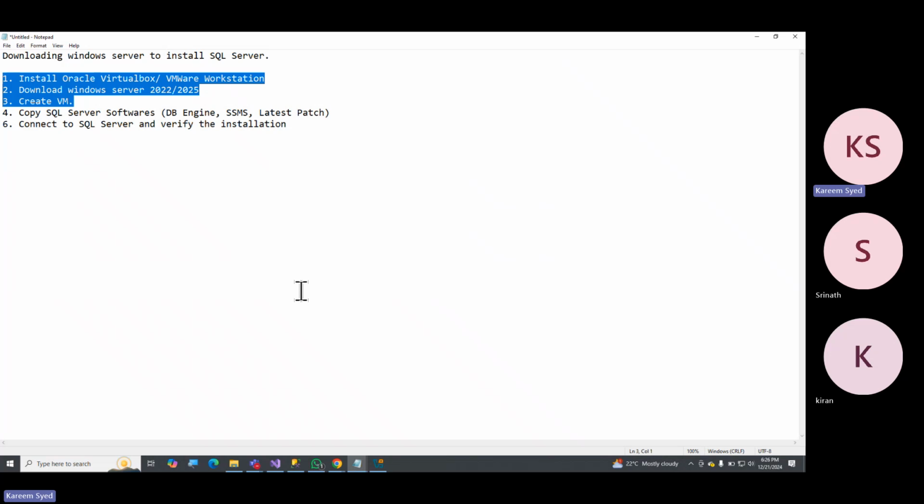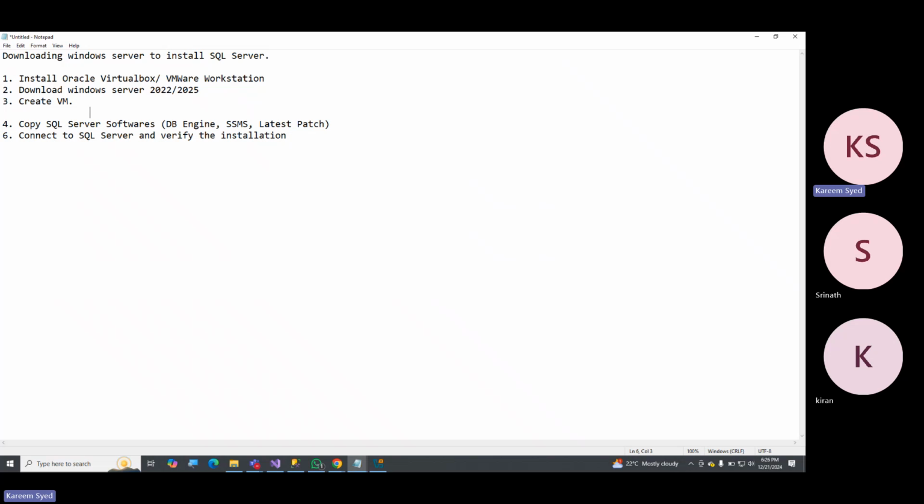Our Windows team or systems team will provide the VM. Once they create the VM, they will share the VM details like host name, IP address of the VM, then OS, then memory, then number of CPUs, then hard disk. They will share these details in real time.